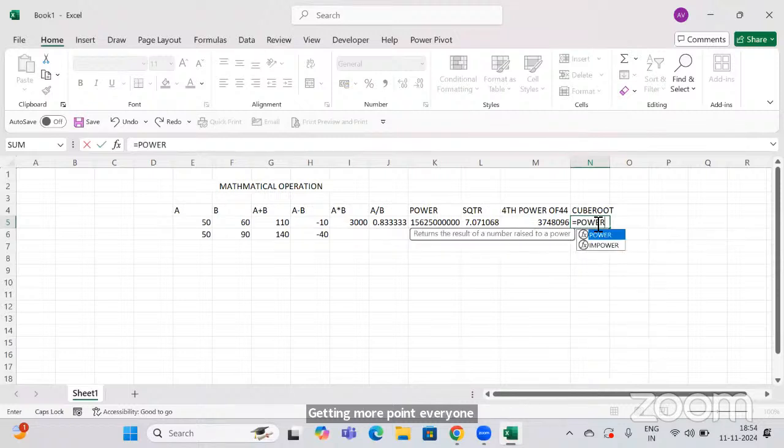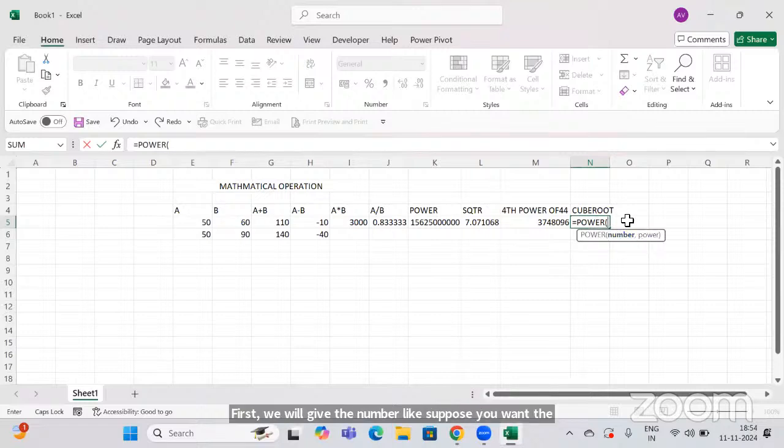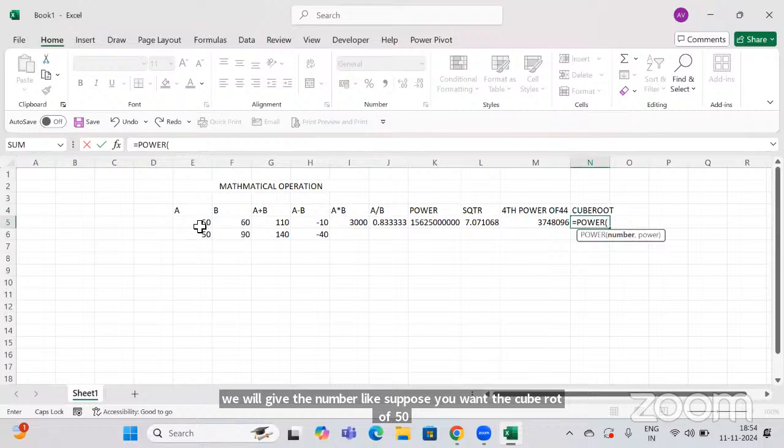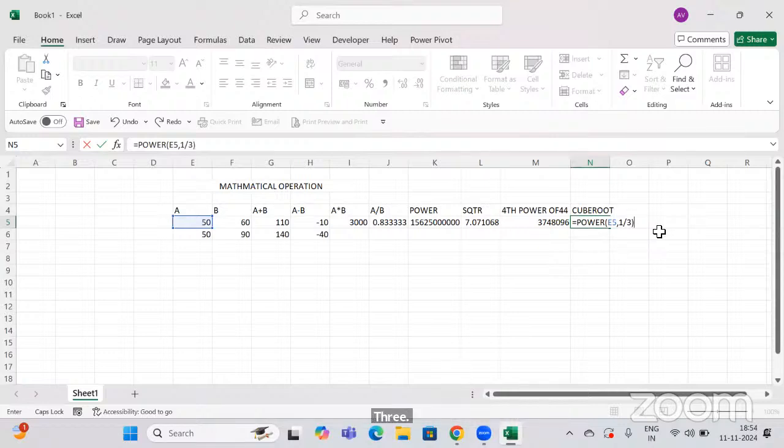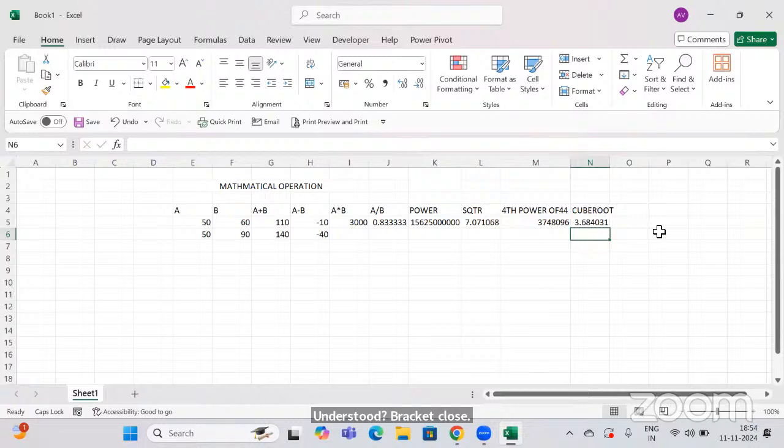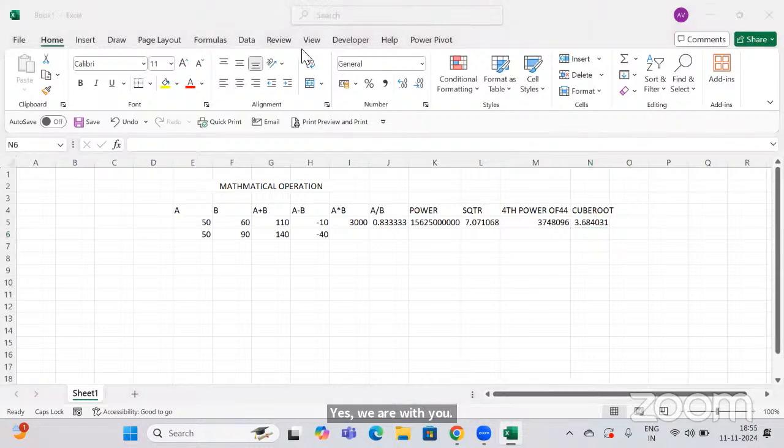So using the power function, first we give the number. Suppose you want the cube root of 50. We give this number, whose cube root we need, and then we give the power. What power do you need? Cube root, so 1 by 3. Understood? Bracket close, and you will get the answer. See? Got it, everyone? Any doubt in this? Yes, we are with you. If you have any doubt, you can ask me regarding this.